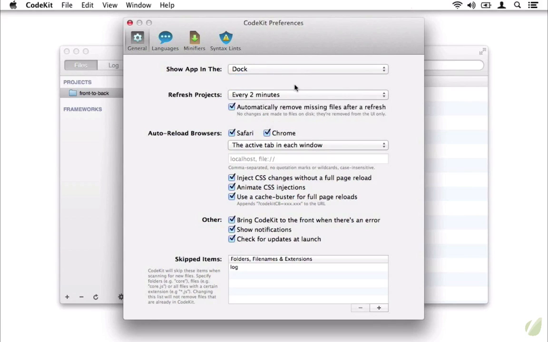And what this will do is basically review all of the files that exist in your project and add them to the project automatically. So for example, if you add a new less file and then you begin editing it, during the span of 2 minutes, CodeKit will automatically pick up on it and then begin managing it from within the application.